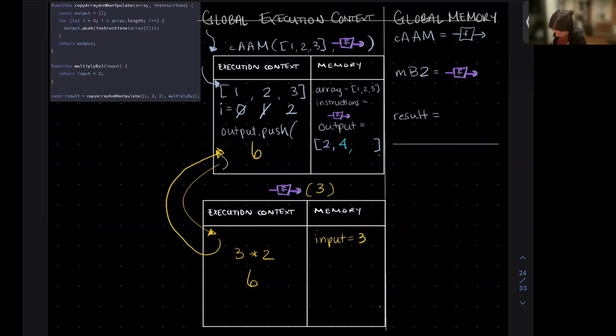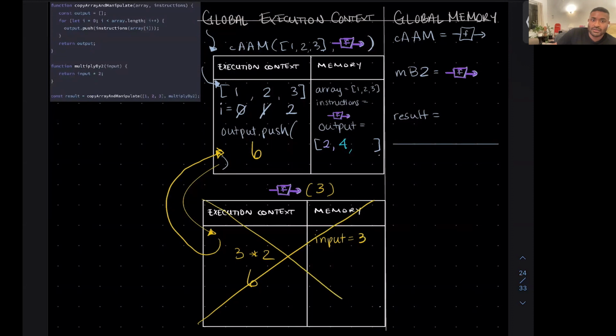And our thread of execution has gone back in. What happens to our local execution context? It becomes eligible for garbage collection. And then I think we're done, right? What does JavaScript know that we're done? We would return output, which is the array of 2, 4, and 6, to result in the global memory.